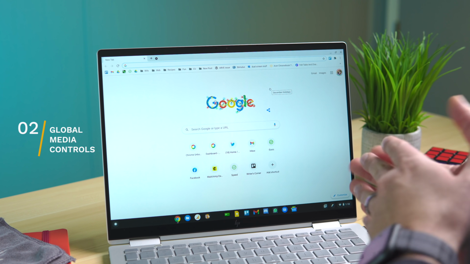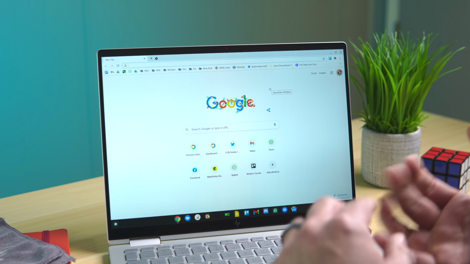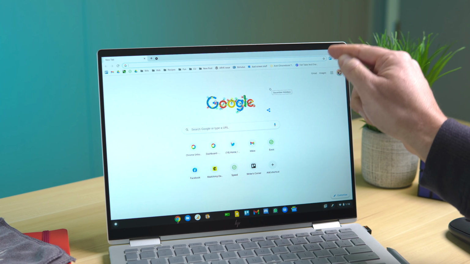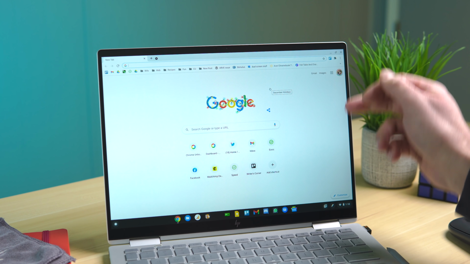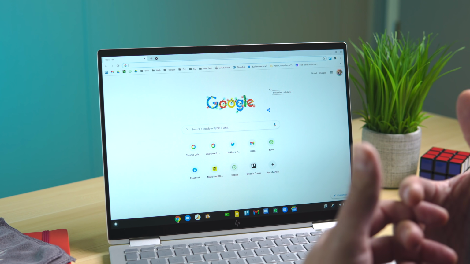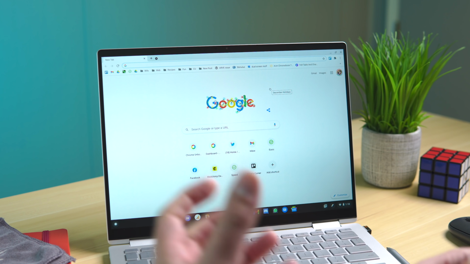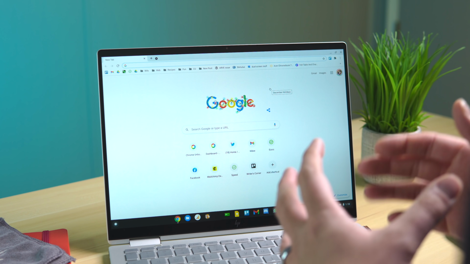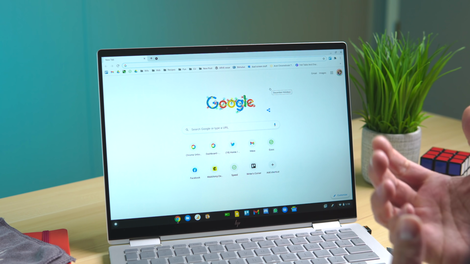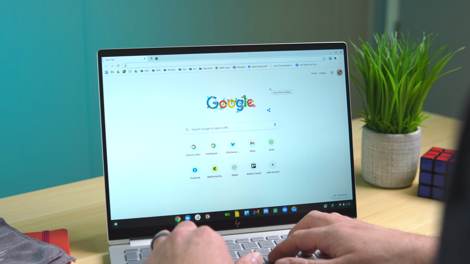Now, global media controls have been part of Chrome for Windows and Mac and Linux for a couple versions now. So that just means you have a media player button up in the top and you've got this nice little media player. Well, Chrome OS and Chrome are way more tightly intertwined than Chrome and Windows or Chrome and Mac OS. So that being the case, they kind of had to rethink the way that they did global media controls on a Chromebook. And so now we're kind of seeing the finished product here.